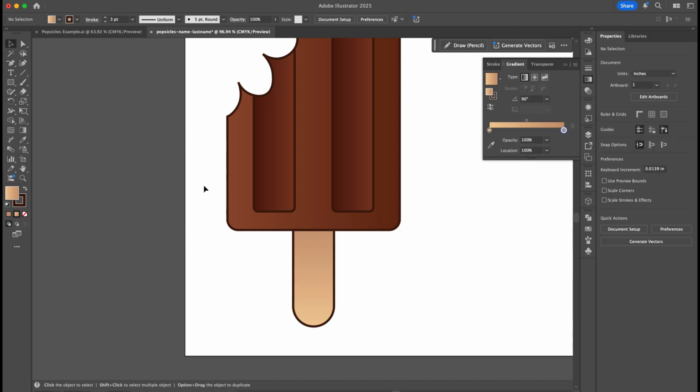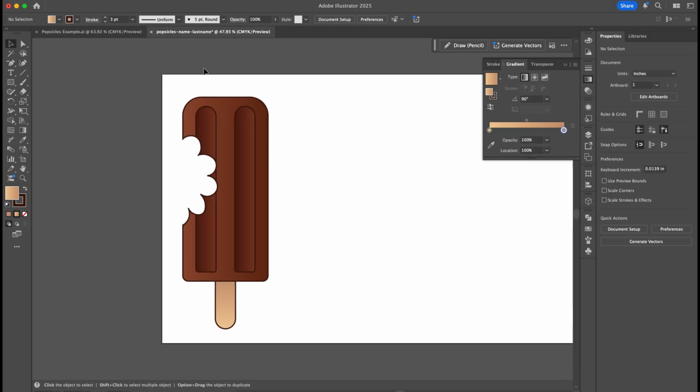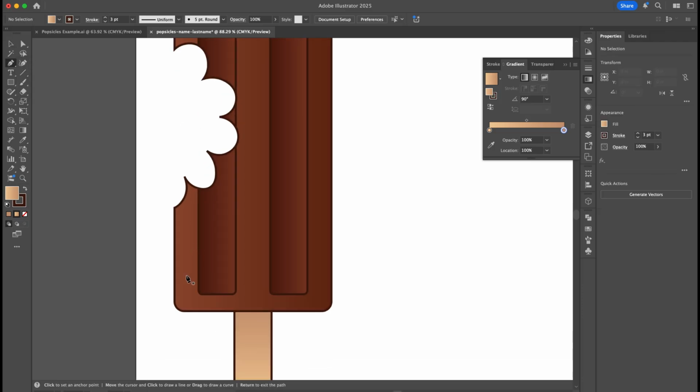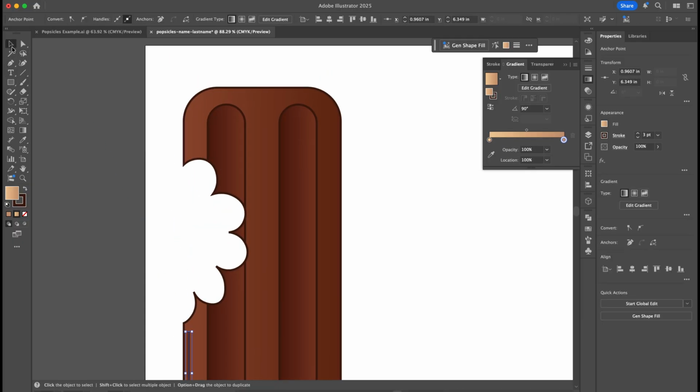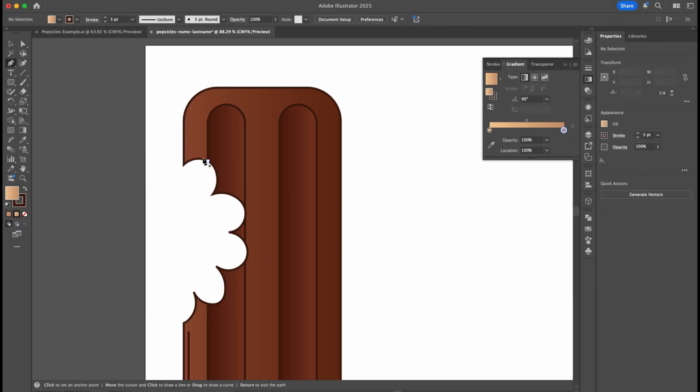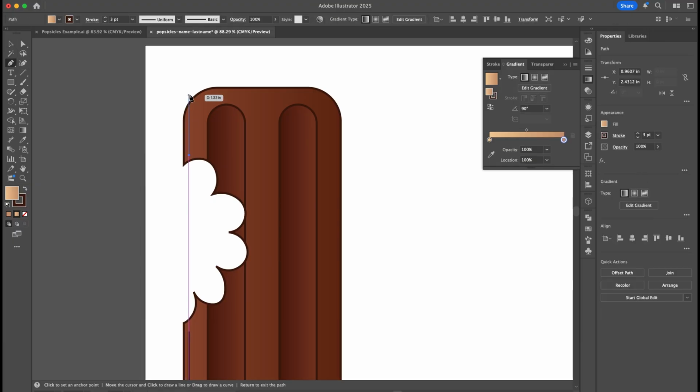That should be a little smoother of a transition. Alright, last couple steps with this first popsicle. We want to add a highlight. So I'm going to go back to my pen tool. That's P on the keyboard. I'm going to hold Shift and create a couple of lines going across.